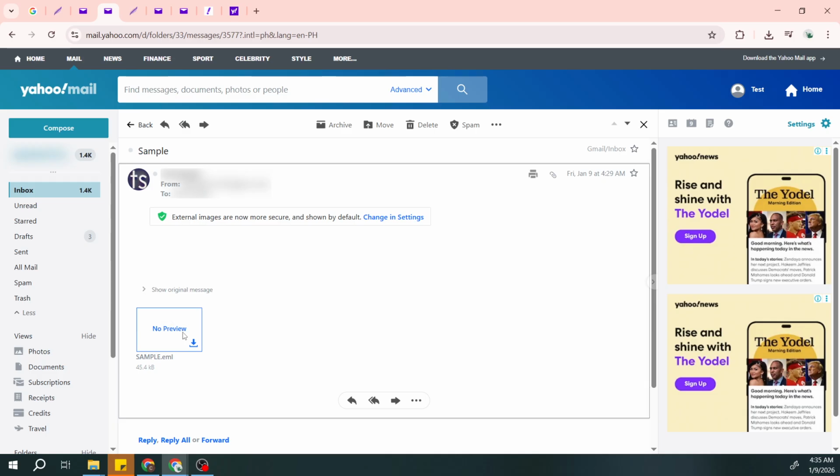On most browsers, you'll see a few quick actions, such as previewing the file or saving it. Click the download icon, which looks like a downward arrow. This tells your browser to save the file to your computer.